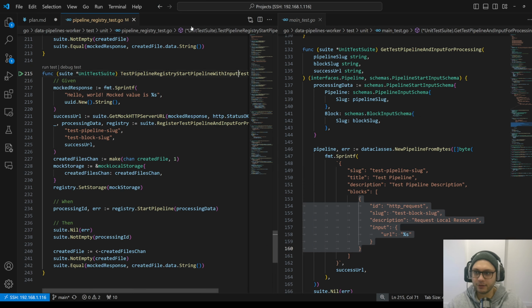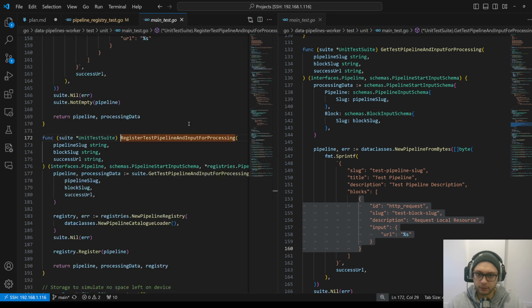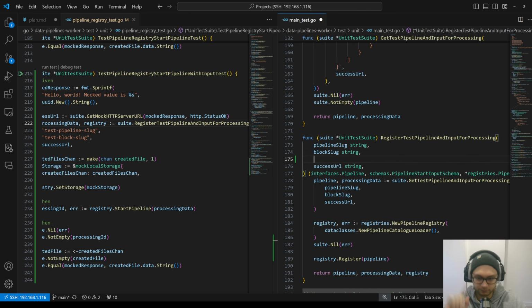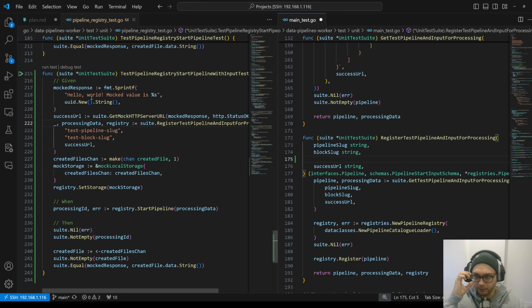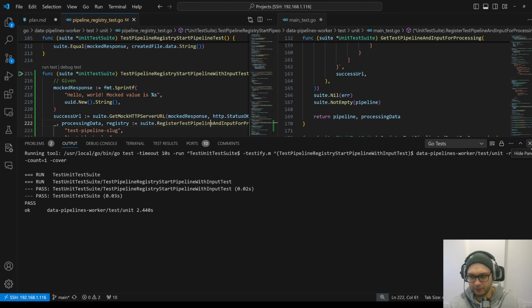And the reason for this is quite simple. Right now, register pipeline input, etc. What is this method? Here it is. It takes pipeline slug and block slug, but there is no block input, which is why not. Let's write a bit of a different thing. I must break this test. That's important. So it should be working right now. Yes, it's working.